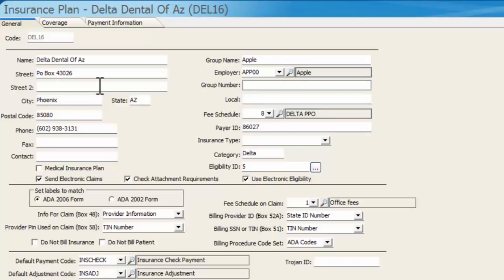And just backing up a second, if Apple does offer a few different plans and they happen to all have the same group number, the group name is where you're going to want to distinguish which plan this is. So if there's a high option and a low option, you might do something like this. Group name is Apple High or Apple Low.